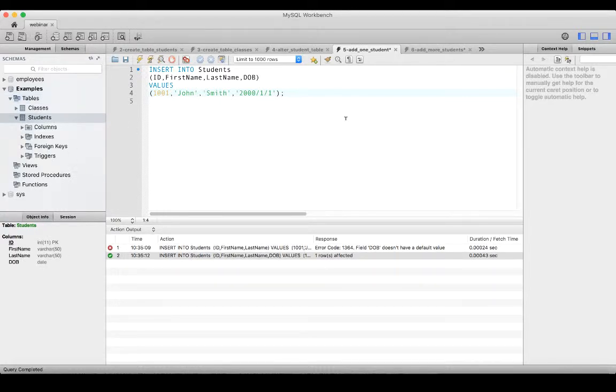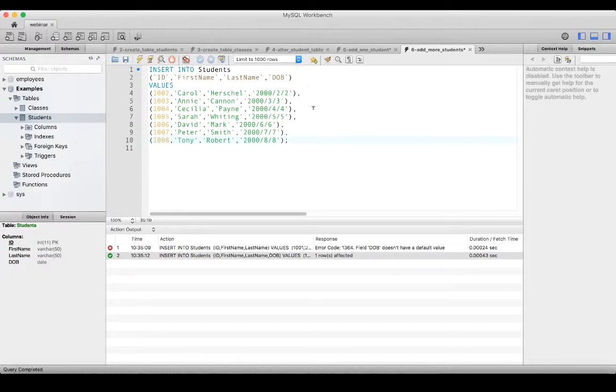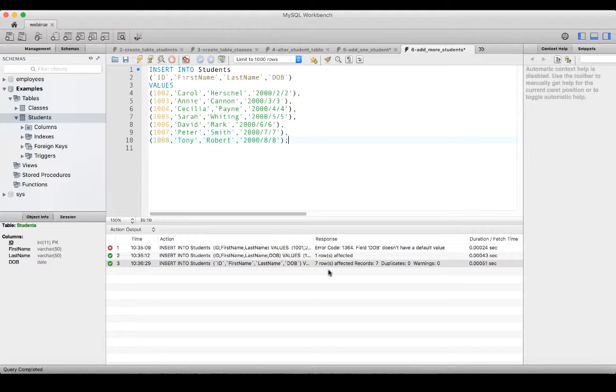If we would like to insert more than one item at a time, we can just pull our insert into query like this. And so here, for example, I'm going to add a couple more students. Each of them have their own date of birth and names. These are the same names that we've seen before in our examples. So if I run this command, I can see that I've now inserted 7 rows. And so all you need to do is just put commas between them.